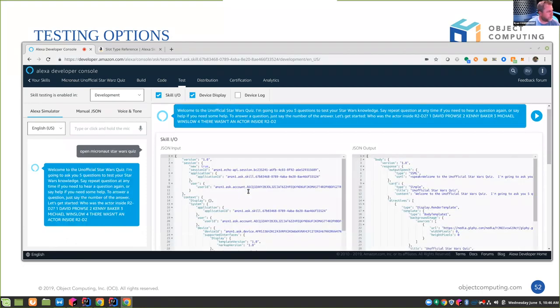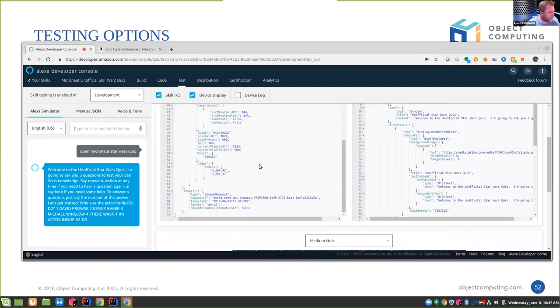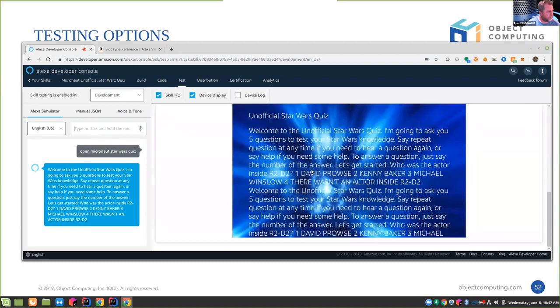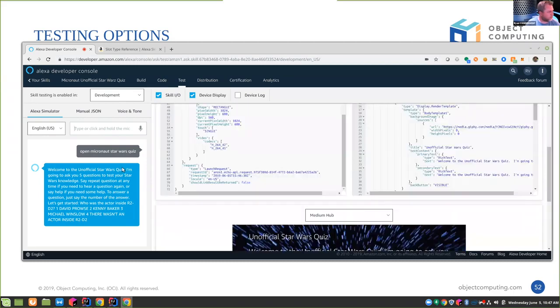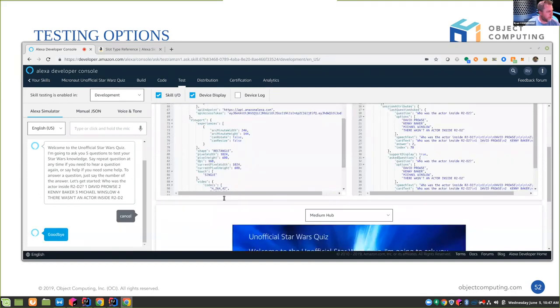Welcome to the unofficial Star Wars quiz. I'm going to ask you 5 questions to test your Star Wars knowledge. Say repeat question at any time if you need to hear a question again, or say help if you need some help. To answer a question, just say the number of the answer. Let's get started. Who was the actor inside R2D2? 1. David Prowse. 2. Kenny Baker. 3. Michael. Alexa, cancel. I'm tired of the talking. Goodbye.